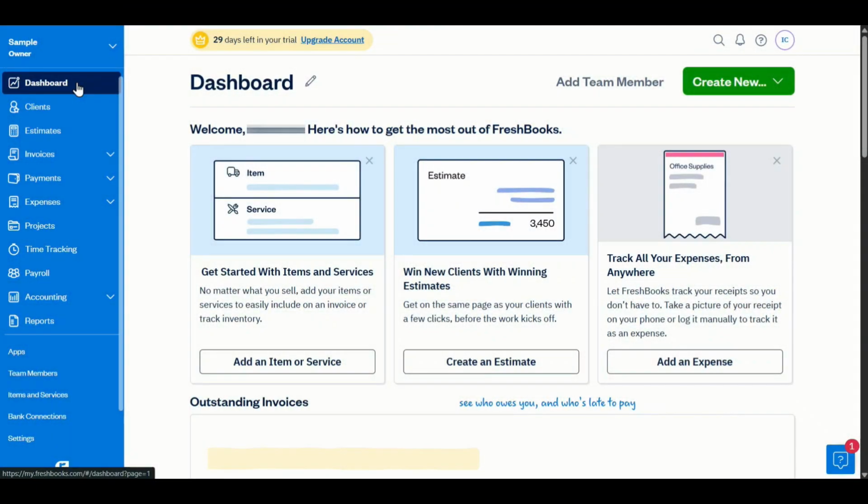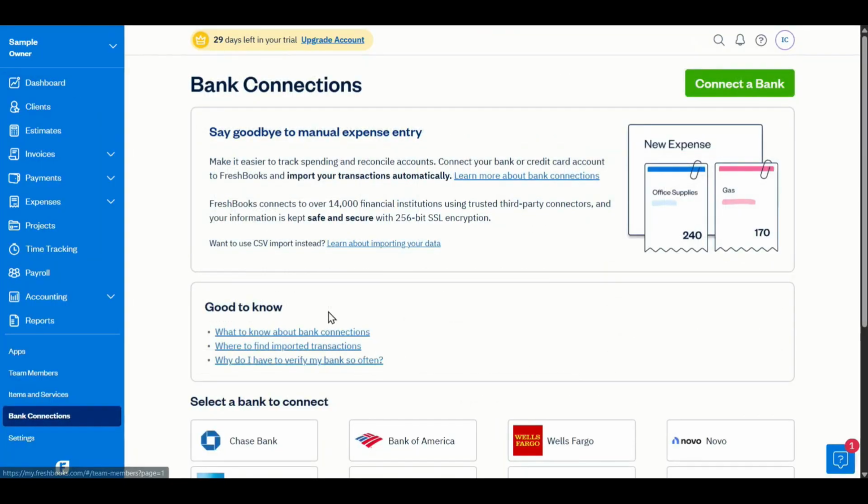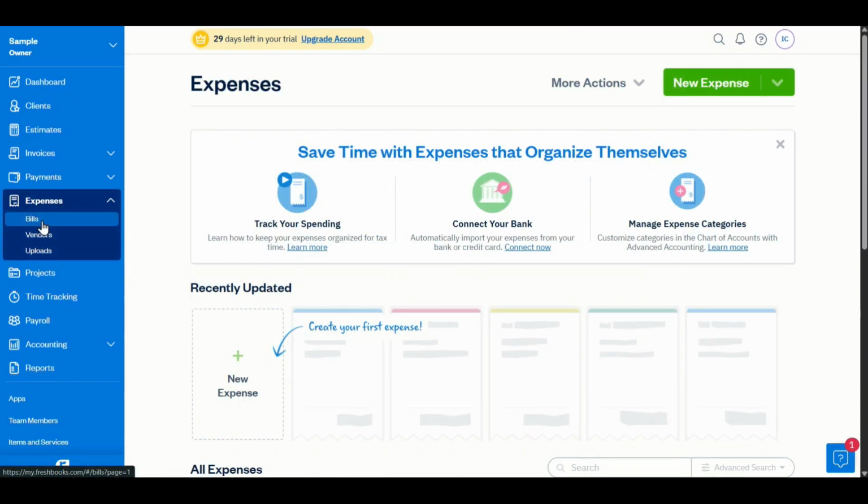To manage rules in FreshBooks, first connect your bank account or credit card through the Bank Connections section. Once your transactions are imported, go to Expenses and open Bank Transactions. Select a transaction and assign the correct category, such as travel, meals, or office supplies.